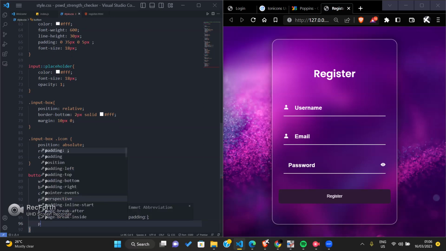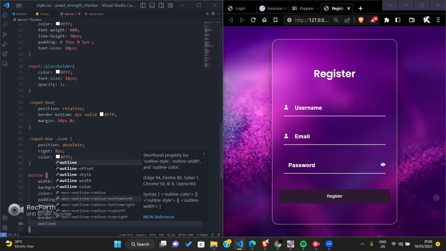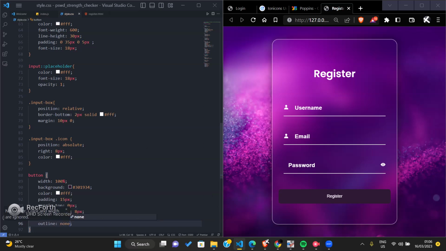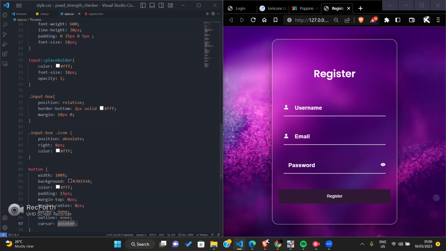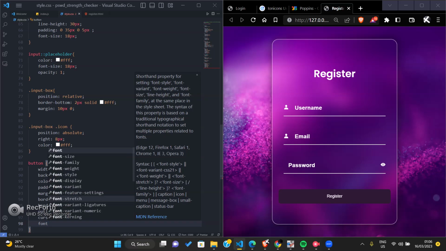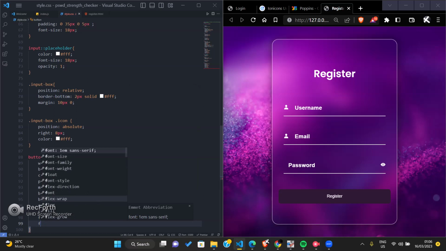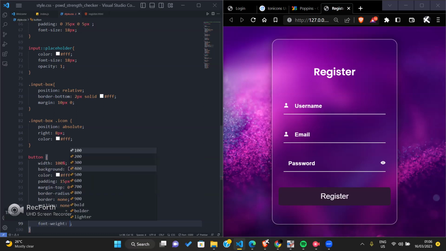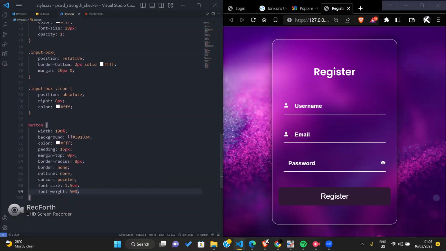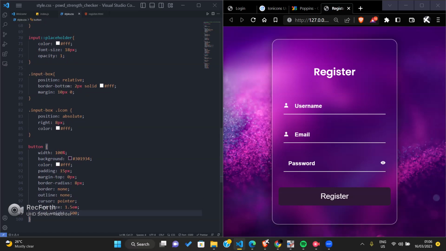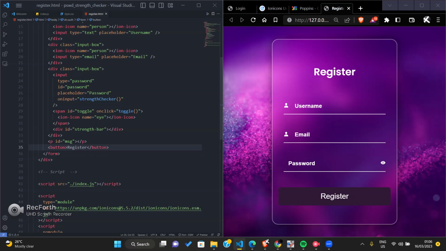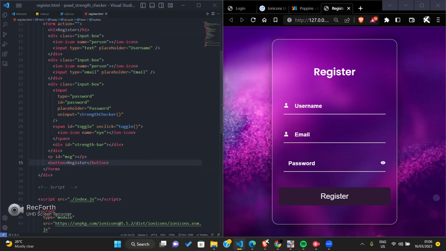And we're going to remove the border, border none, then outline to be none. I'm making a cursor pointer, then a font size of 1.5 em and a font weight of 500. Sorry. Let me check this.